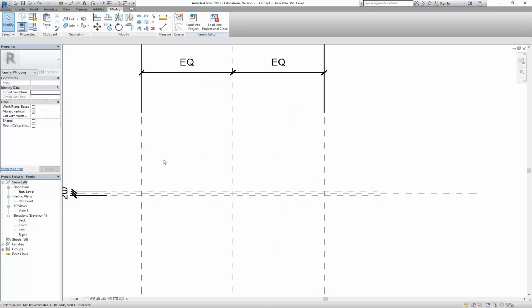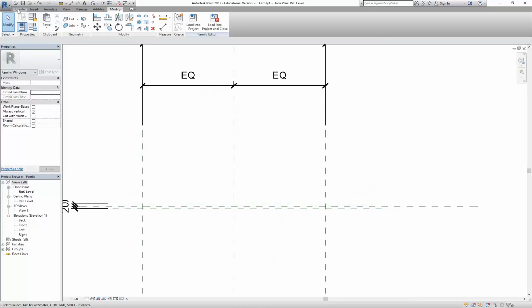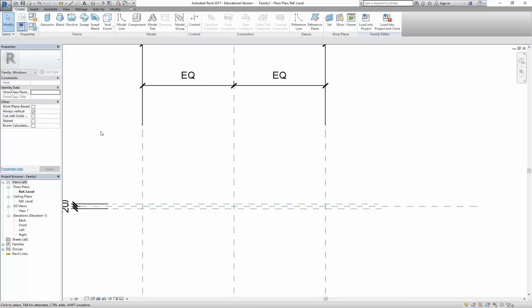So now I'm just going to make some extrusions. Now, you'll find sometimes people do these things with sweeps and other things, but something like a window you can usually make just with a collection of extrusions.